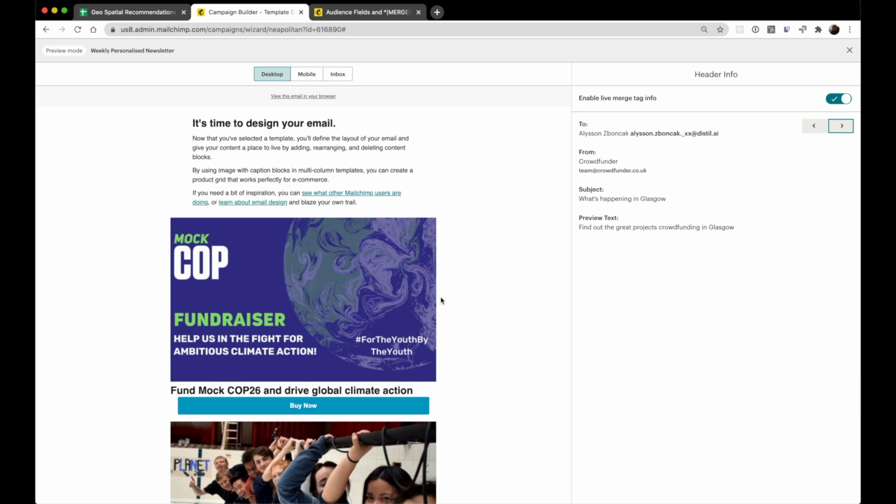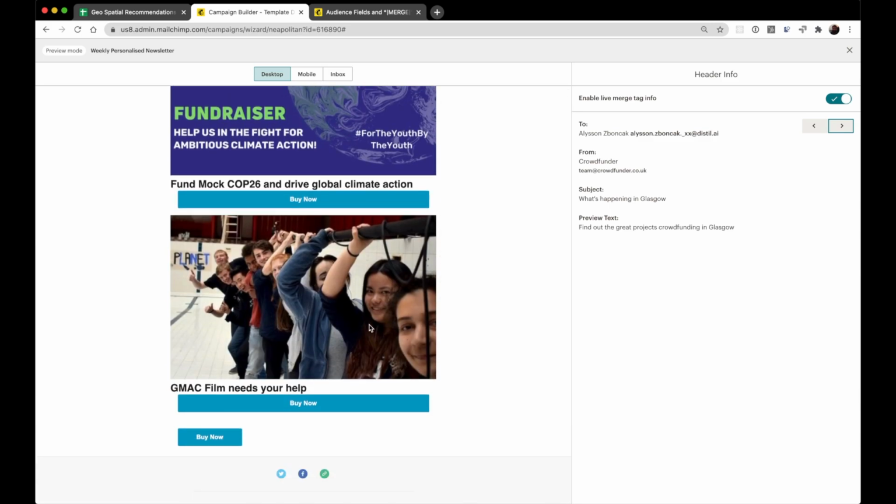Well, a little bit maybe. We can see that 2 of our 3 content blocks are showing recommendations, and in the right hand side the email subject is what's happening in Glasgow. For this person, our recommendation engine though has only found 2 suggestions, so it's leaving the last one empty.